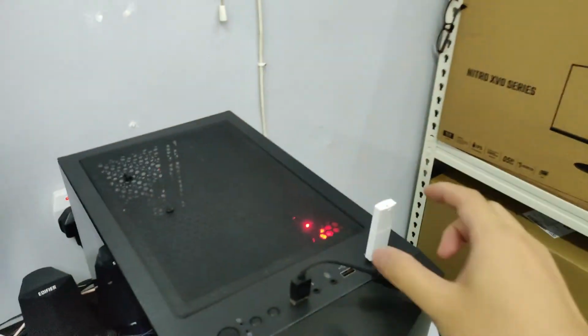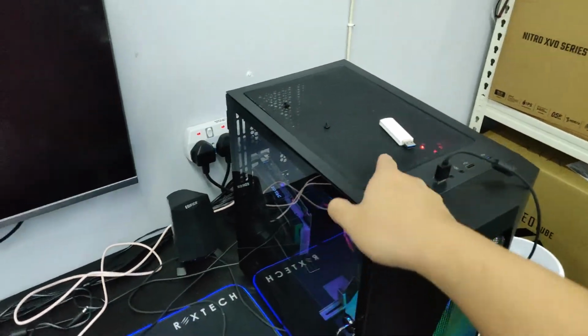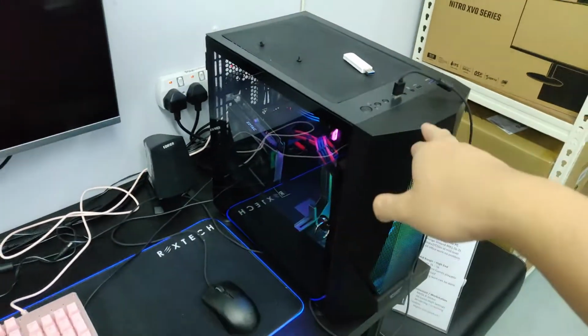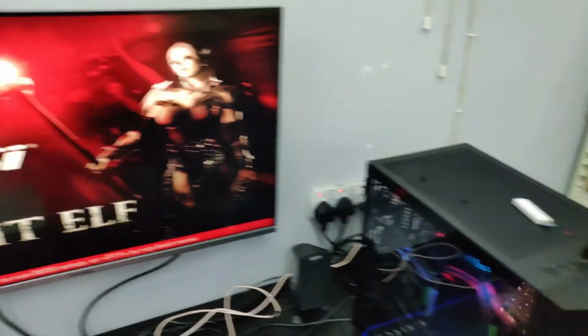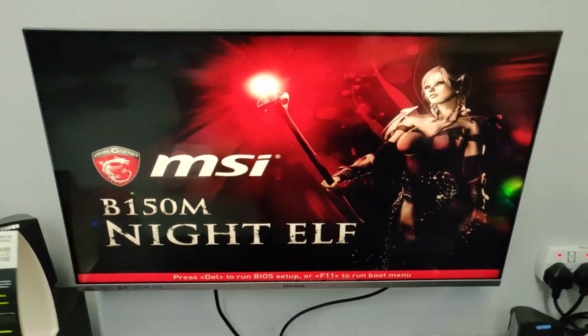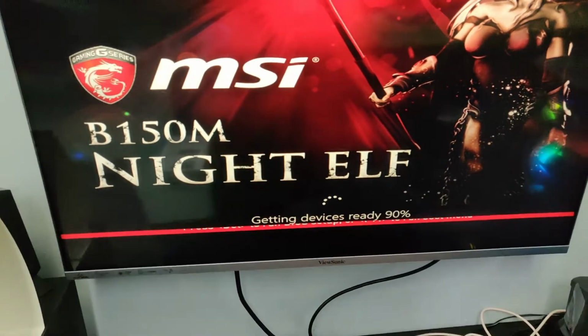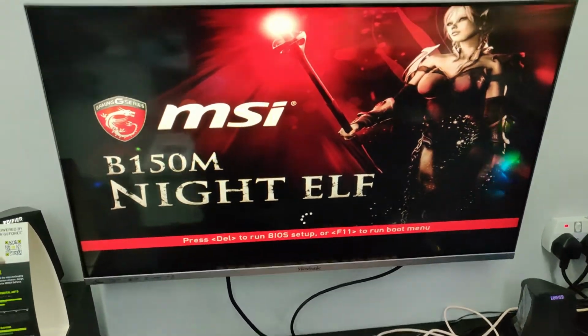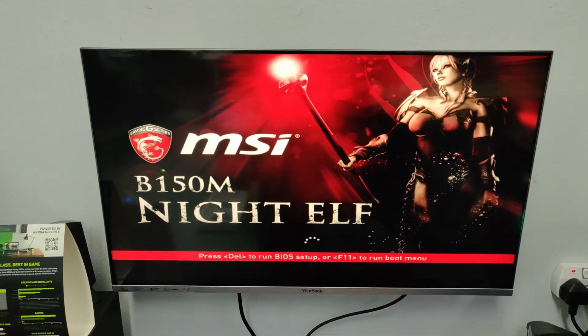Once the PC restarted, you can remove your pen drive. So to avoid your PC from rebooting into this, but it's okay if your PC reboots into the Windows installation, then you can proceed. So now we will proceed with the Windows installation. Next up, you should be seeing the getting devices ready. Just wait for a moment until the next setup instruction.